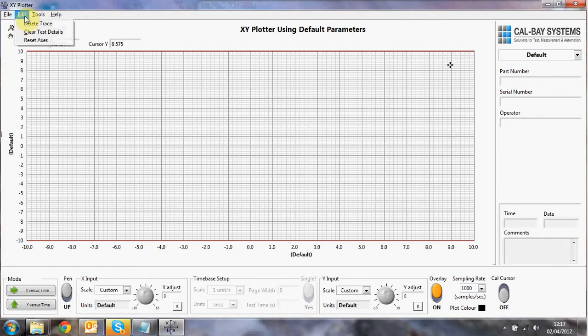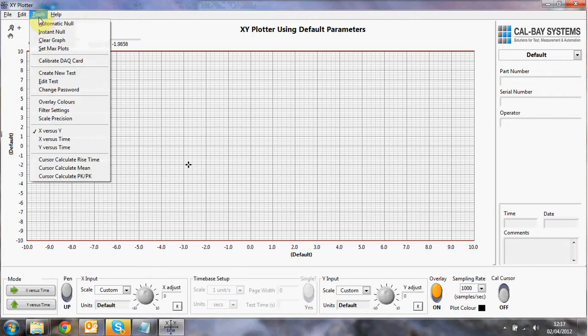On the edit menu, we can delete a trace, so if we don't like the trace, we can delete it. We can clear the test details, which I'll explain a bit later on, and we can reset the axes at any point. So if we do get in trouble on the screen with the scaling, we can just use the reset axes function. On the tool side, we can do an automatic and instant null. We can clear the graph. We can set the maximum plots. The default value is 20, but we can set that to as many as we like.